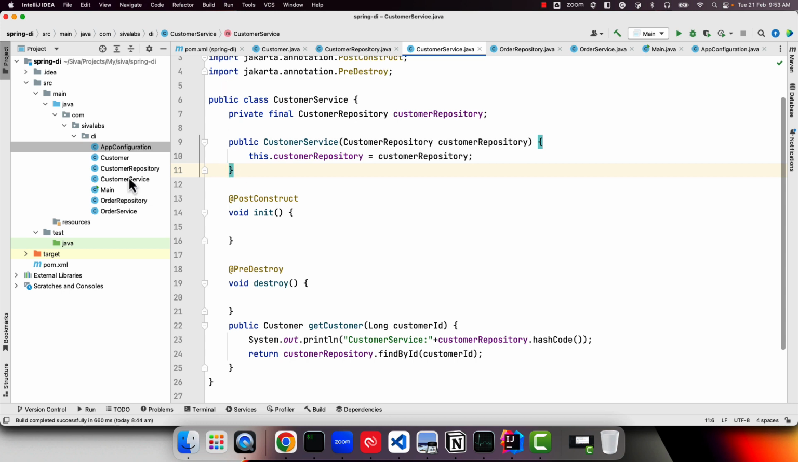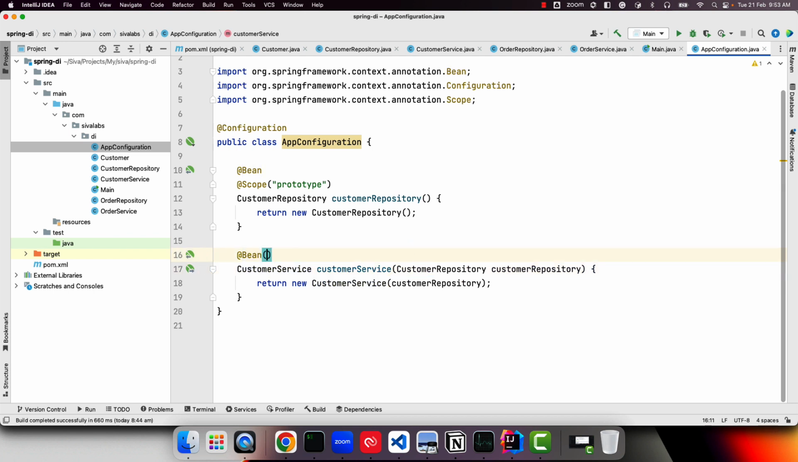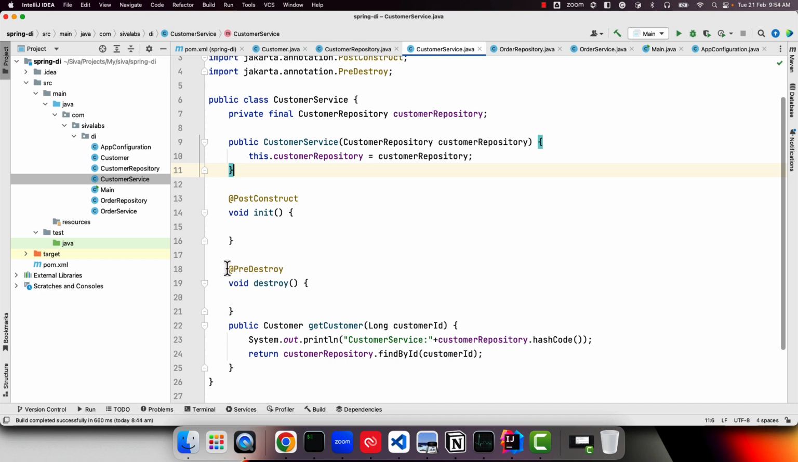But if you are following the JavaConfig approach, you can come here and specify init method is init. You should give the method name, and then you can also specify destroy method name is destroy. When you mention these methods like this using JavaConfig, you don't need to add these annotations. So this is how you can configure lifecycle callback methods.